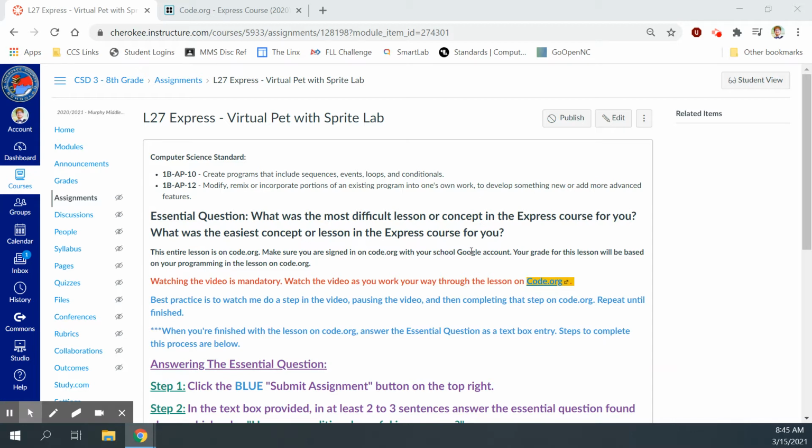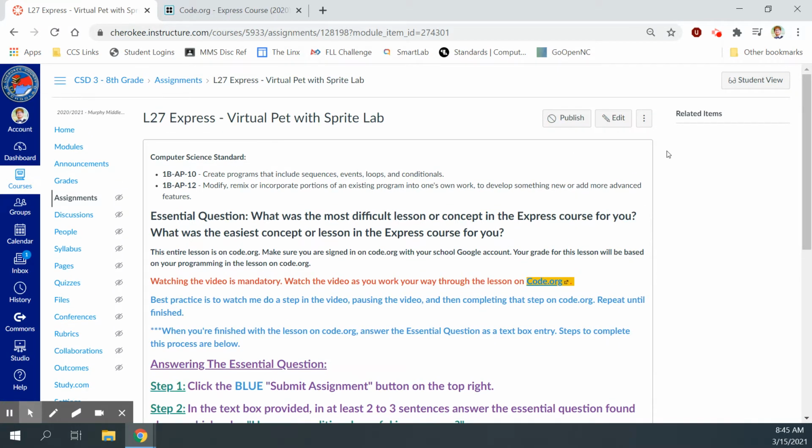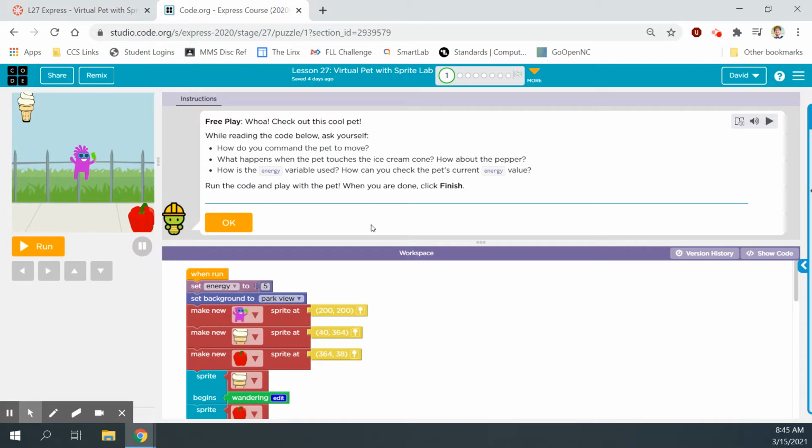Our essential question for today: what was the most difficult lesson or concept in the Express course for you? What was the easiest concept or lesson in the Express course for you? Well, there's been 27 of these things, so let me know. You've got 2 or 3 sentences there to answer those questions, and you'll do that up here. You'll press the blue button. It'll open up a text box entry form for you, and you can type your answer there. Let's jump over to code.org and get started with the lesson, shall we?